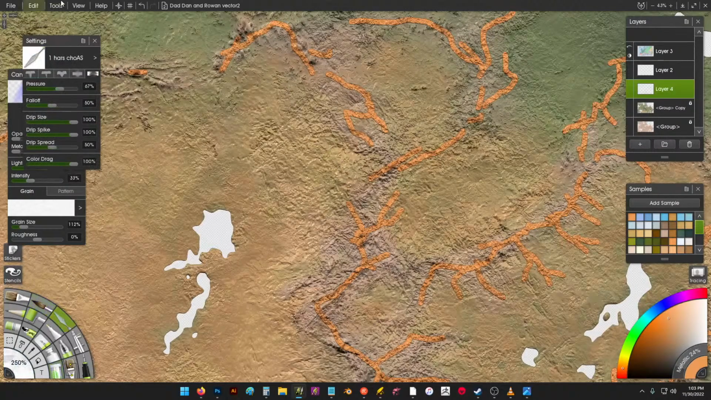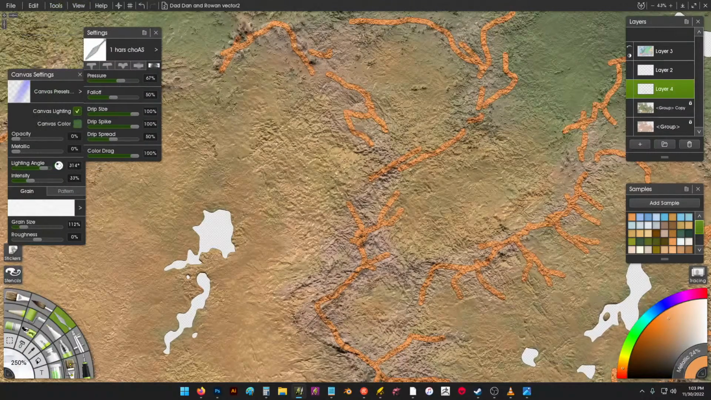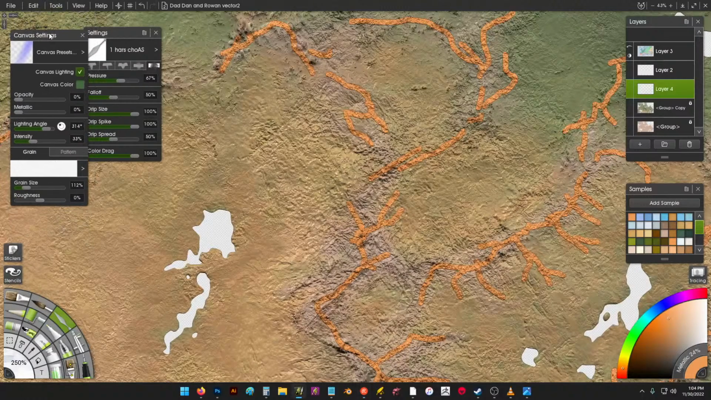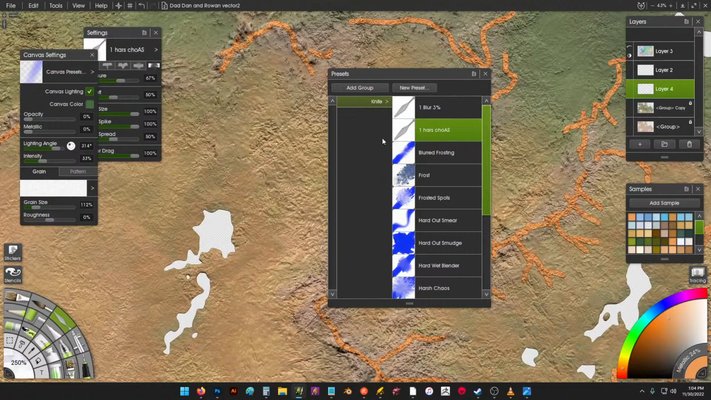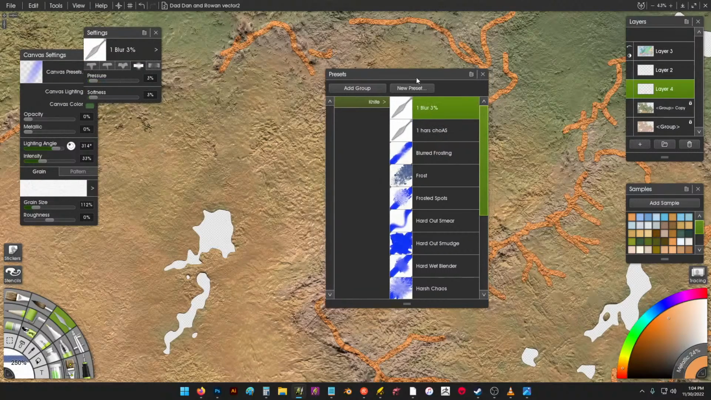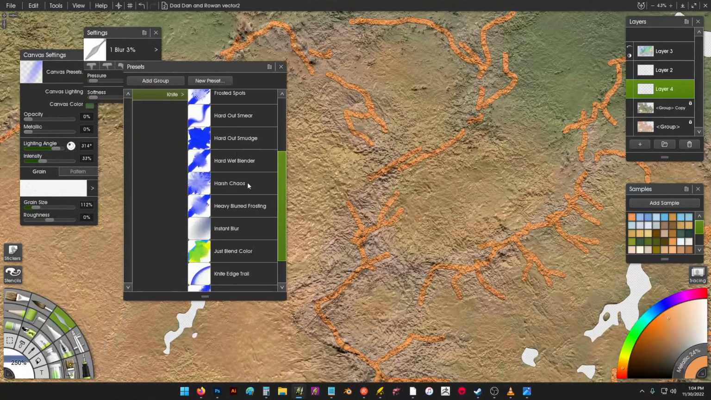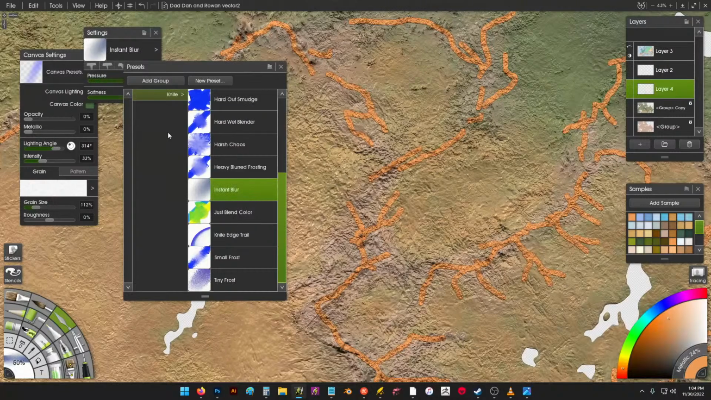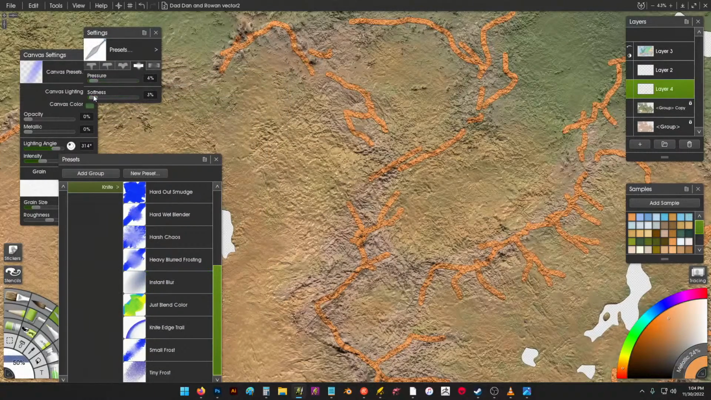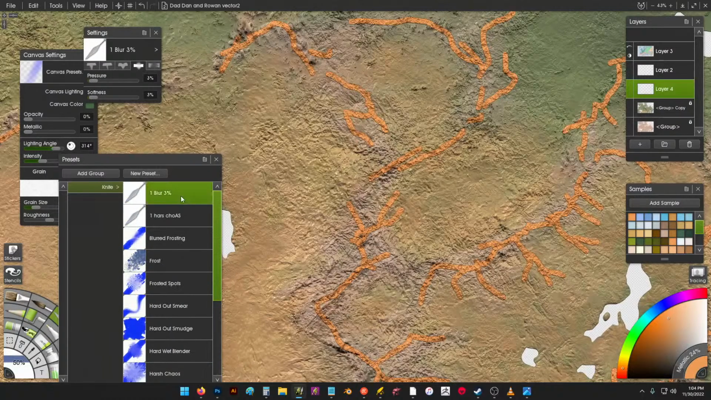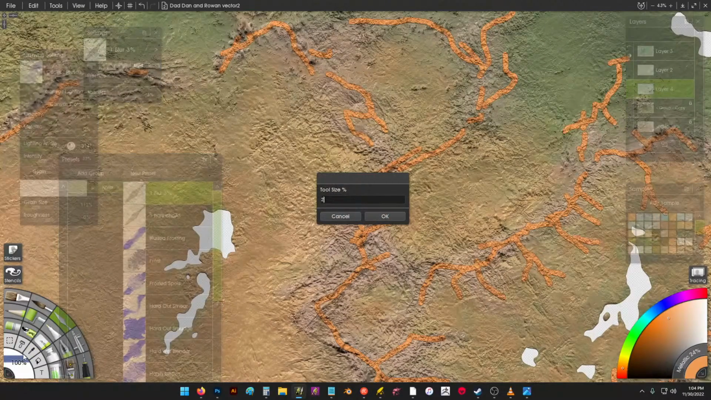We're going to come over here and we are going to go into a brush setting. Where's my brush settings? There they are. This is 3% blur. We're using the blur brush right here, the instant blur, but we are turning the pressure and everything down to about 3%. Save that. We're going to make this big, about 200.